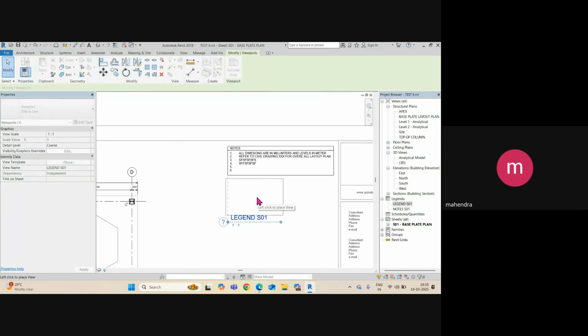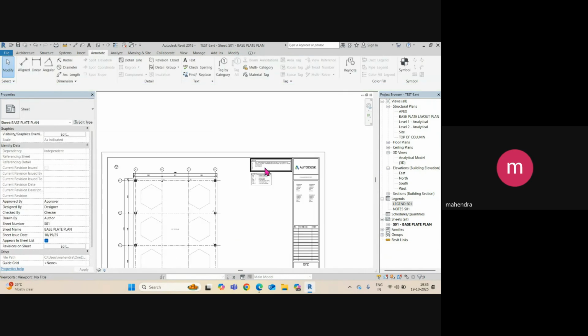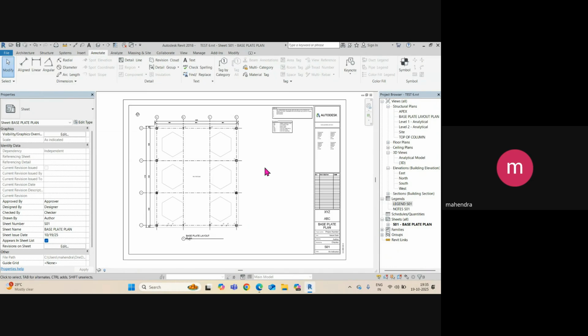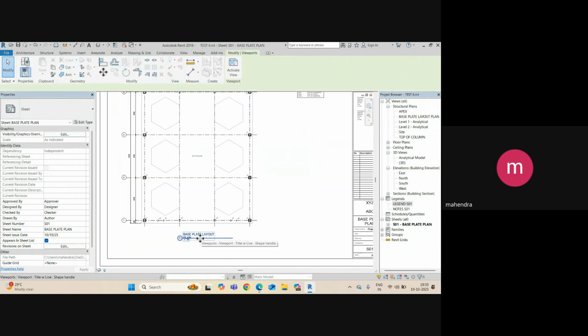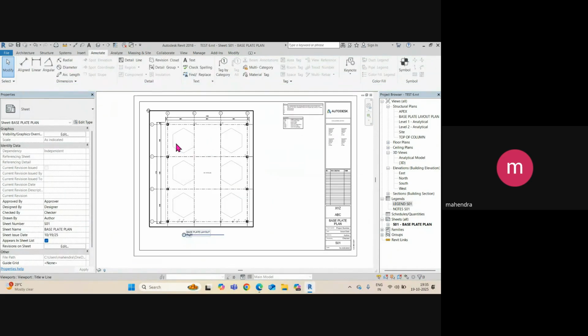So this is your legend, and you can remove this no title. Okay, so tagging is done, legend also done. So the first drawing is ready. Then second, suppose I want to add the second drawing for roof.